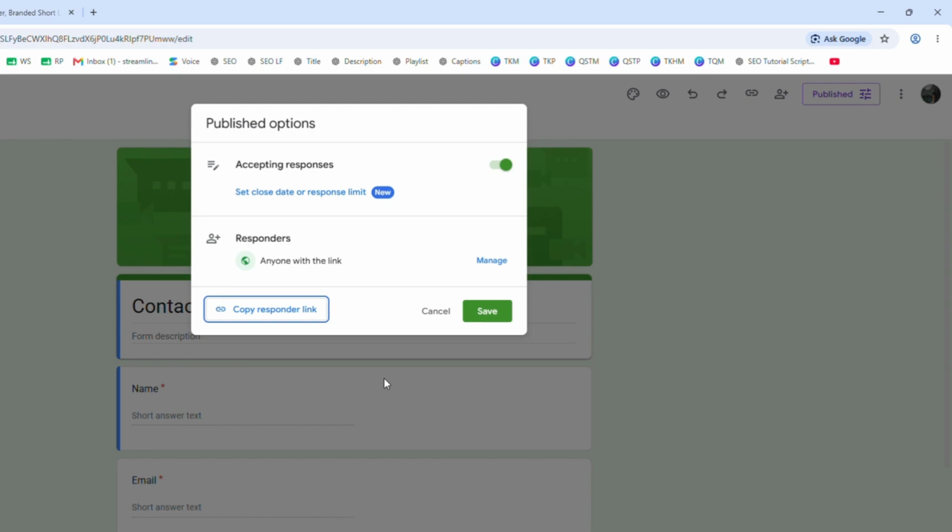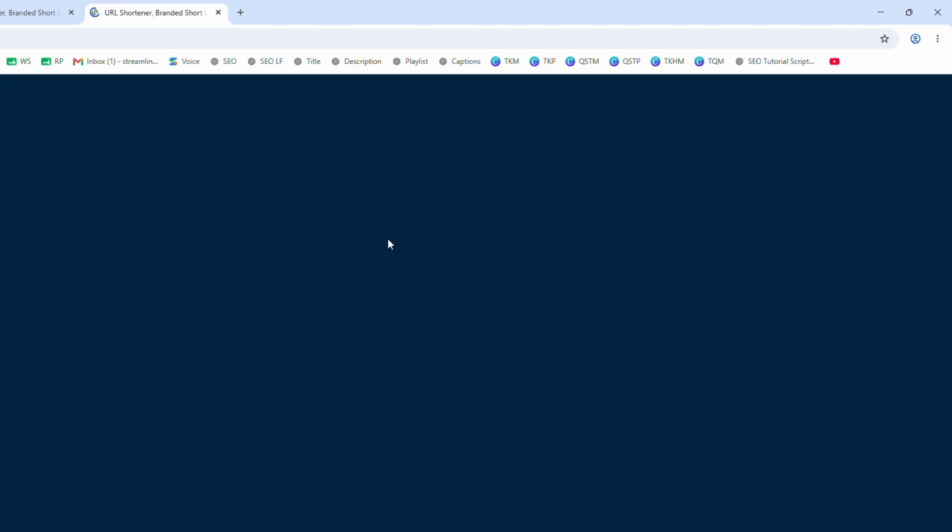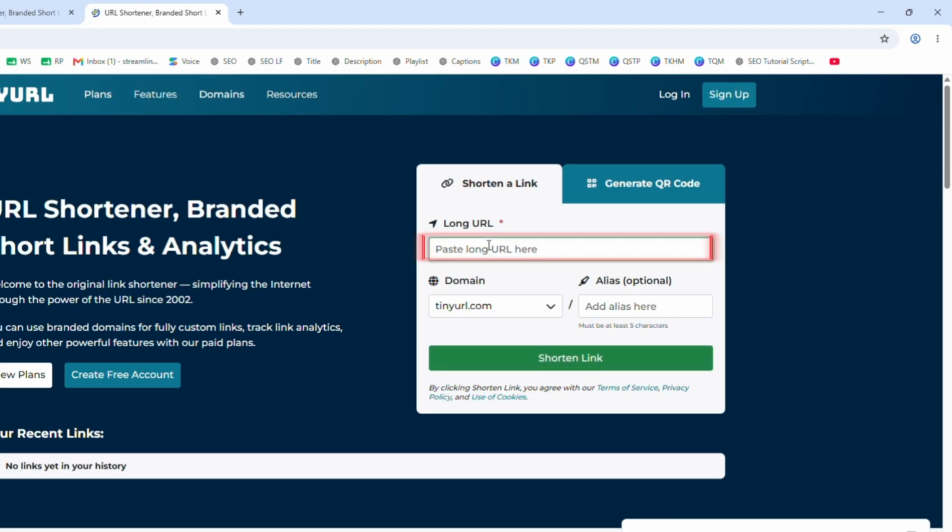However, if you want a custom link that's easier to remember, you'll need to use a URL shortening service. Open your web browser and go to tinyURL. Paste your Google Forms link into the URL field. Next, enter a custom alias for your link.